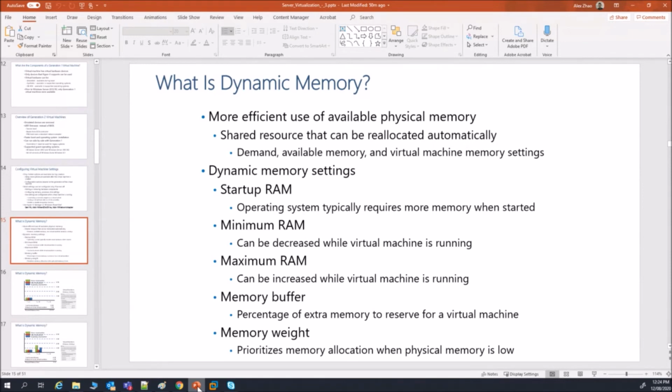We can define a minimum RAM, and that's not defining the amount of memory a virtual machine has access to. It's just the minimum we reserve for this virtual machine. We can also have a maximum RAM. So even if we gave the virtual machine 8 gigs, we could define a maximum RAM of 4 gigs. What that means is that the other 4 gigs will be virtual RAM. So we can define all these things, okay?